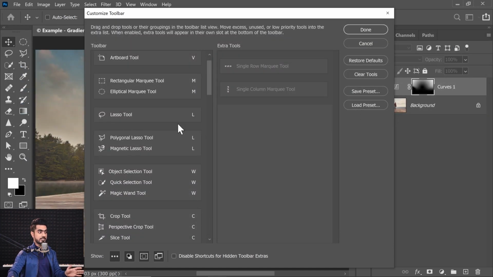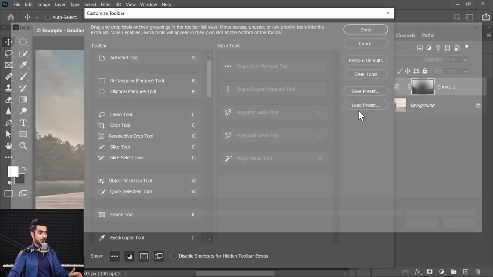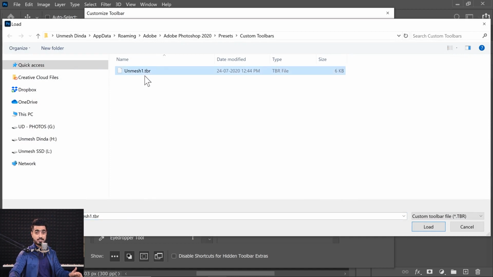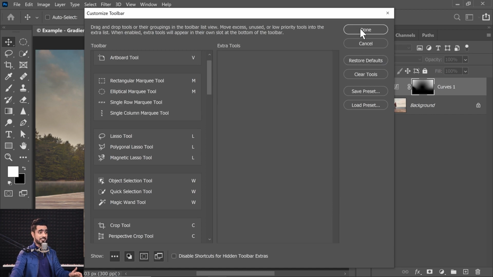You can also load presets. So if you have just jumbled up everything and you want to load the preset that you had saved earlier, click on Load Preset. Whatever preset you had saved, click on that and load. It'll be loaded that way. Let's restore everything to defaults and click on Done.